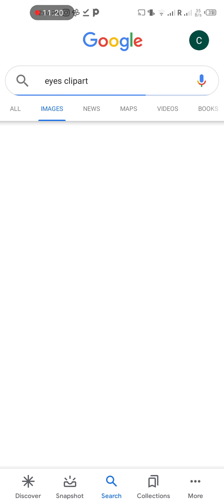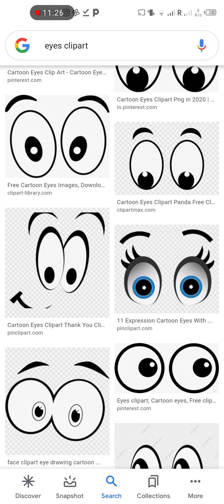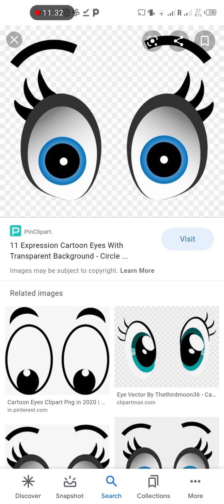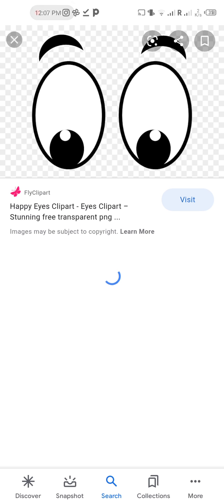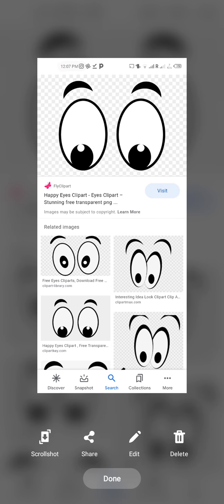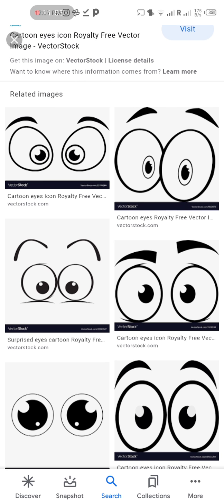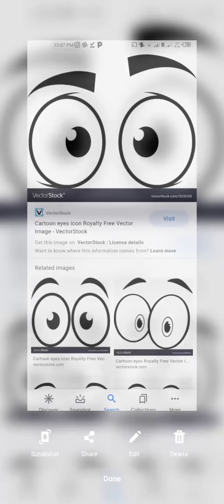Let's see what we have here. I think I like this. Just take a screenshot. What else do we have here? I think I like this also. Take a screenshot again. And this also. Just take a screenshot. Then I think this also. Just take another screenshot.